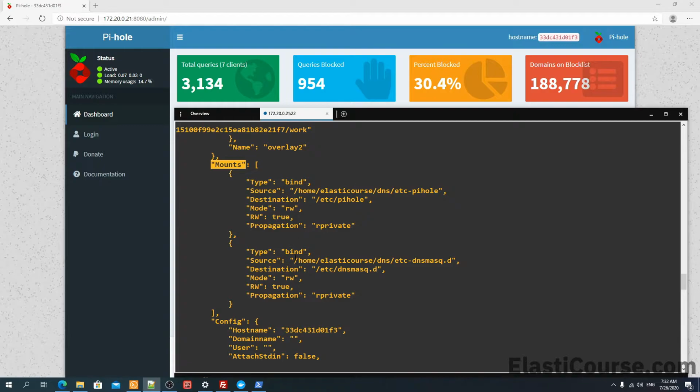And also we have another folder in here that contains the dnsmasq, or the DNS server. And it's also pointing at /dnsmasq.d inside the container. So these are the two folders that we need to copy over to the new system to make sure that they are getting the data moving with the container image as well.